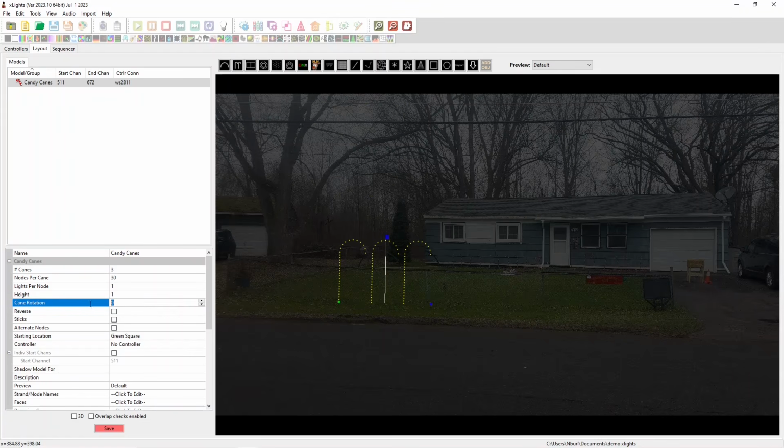We can select the cane rotation, so like how much it leans one way or the other. So if I set this to 20, it leans a lot this way. I can make it even more, not 2050, just 50. So it leans a lot this way. You can reverse the candy canes, so instead of the hook going to the right, we can make it go to the left like this by just clicking this reverse button.